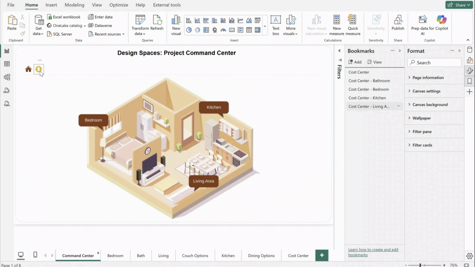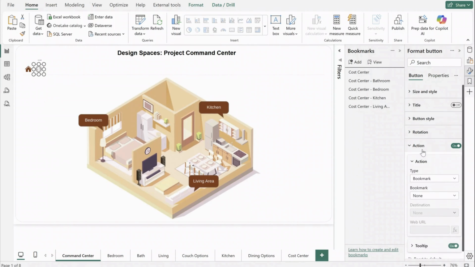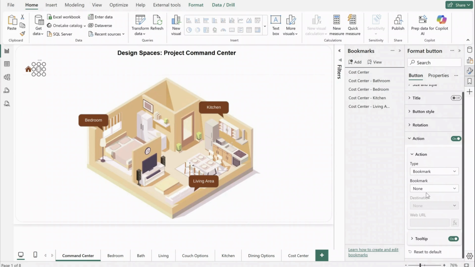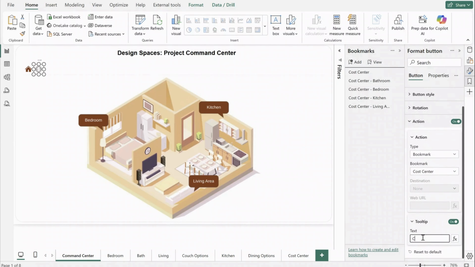We'll start with the Cost Center button. In the Visualizations pane, go to Action and turn it on. Set the type to Bookmark. Choose the bookmark that corresponds to the Cost Center view. Add a tooltip to the button, for example, Cost Center, to indicate which tab or view it refers to.